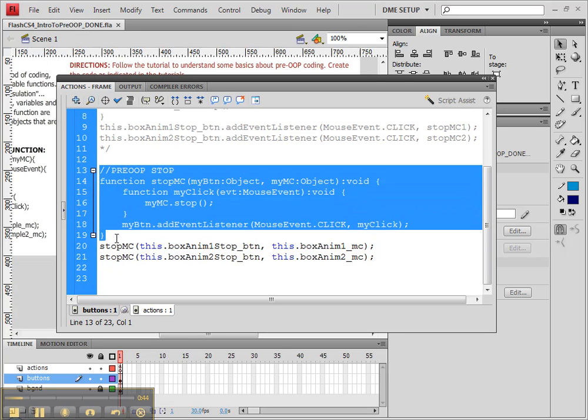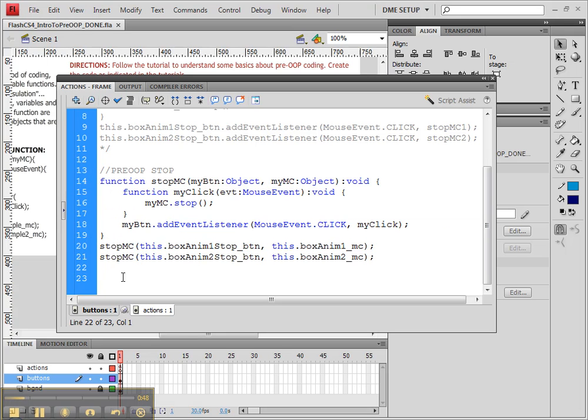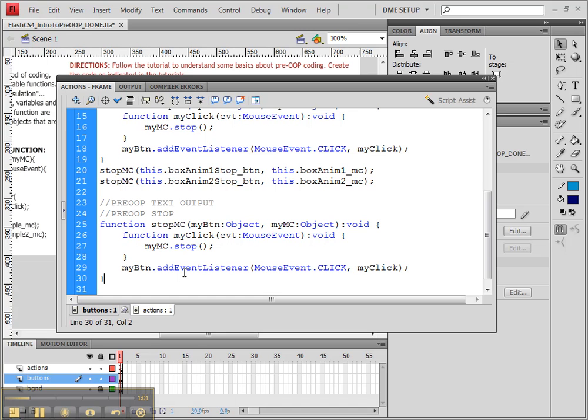So let me just copy the function and not the invocation of it, the instantiation of it. And I'm going to make a new section here, and this will be the pre-OOP text output. And then I'm going to paste that function. Now we're going to change some things, so we want to change the name of the main function.